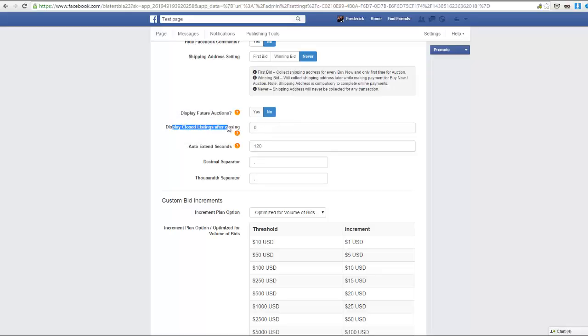You can choose a number of hours that you want a closed listing to be displayed. Typically it's best for this to be set at 0, but let's say you're running a number of charity auctions and once they're closed you want them still to be visible, particularly for the press to write stories about them, then you might want to leave that visible for 50 or 60 hours after the auction's closed.